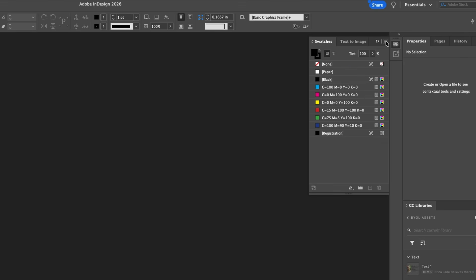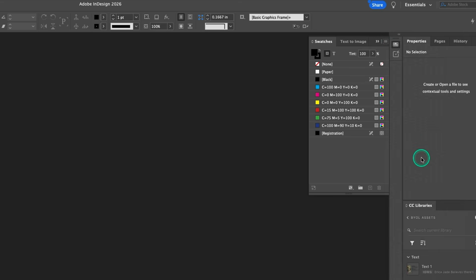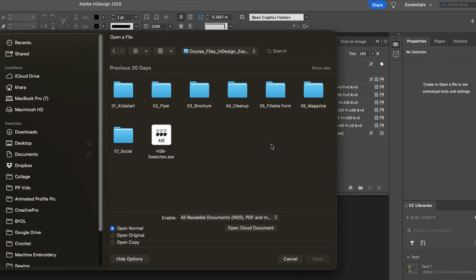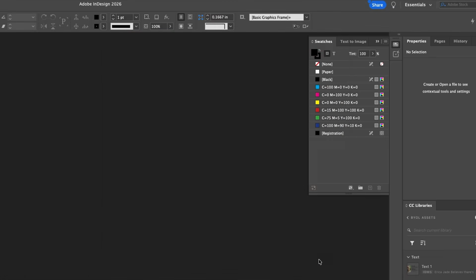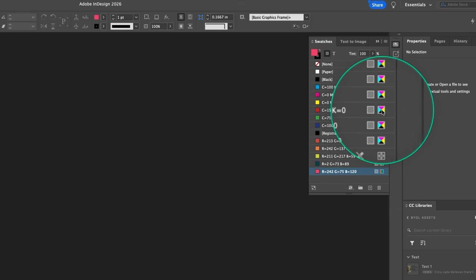One way to do that is to come up to the swatches panel menu, and we'll come down here to Load Swatches. When that pops open, go ahead and navigate to wherever you saved the course files, and you'll notice that there's something called hsbswatches.ase. You're going to select that and click Open. And you'll see that these colors get added here, and these are RGB. And we know that because this icon shows red, green, and blue, although it is hard to see, isn't it? So we've got this tiny little icon versus this little icon, which represents CMYK colors.